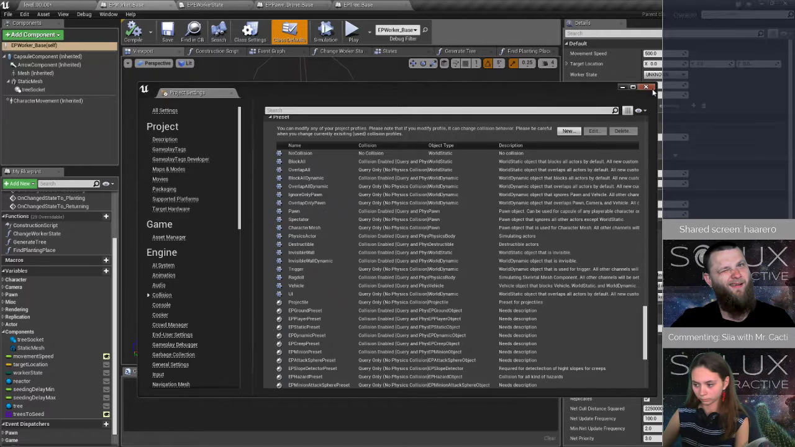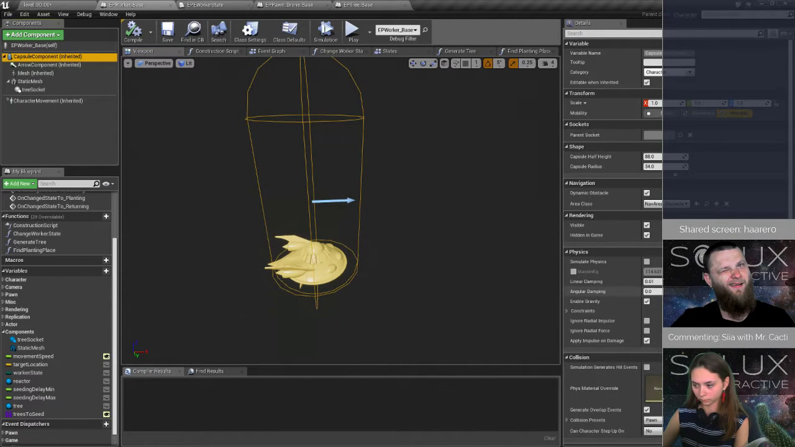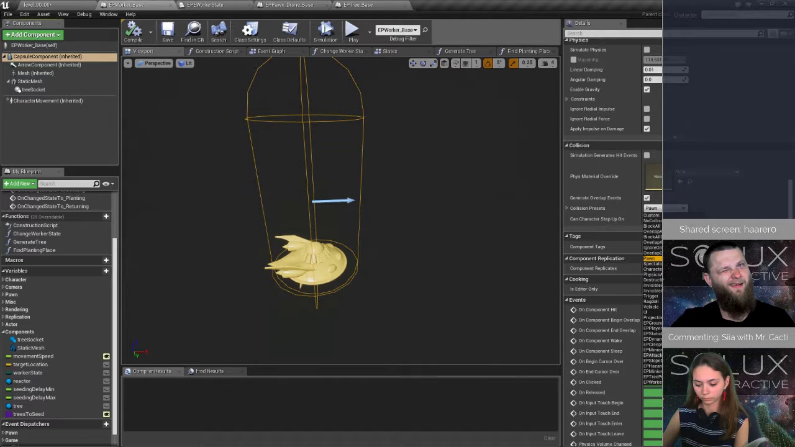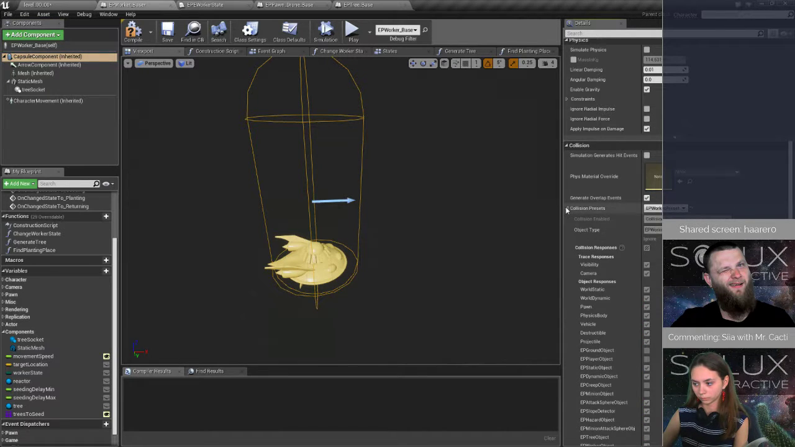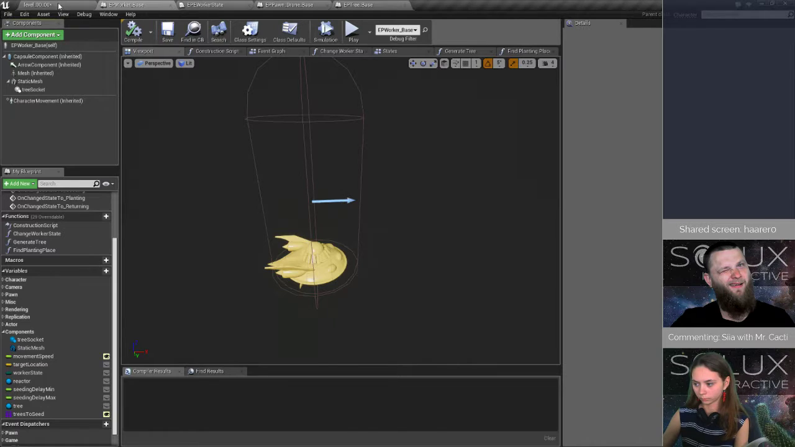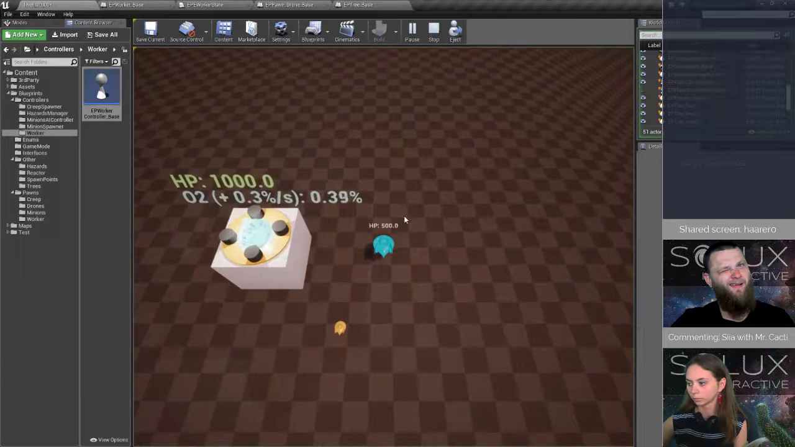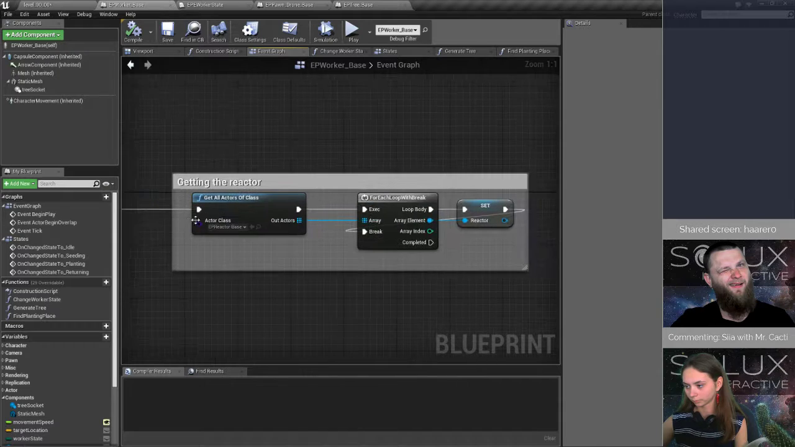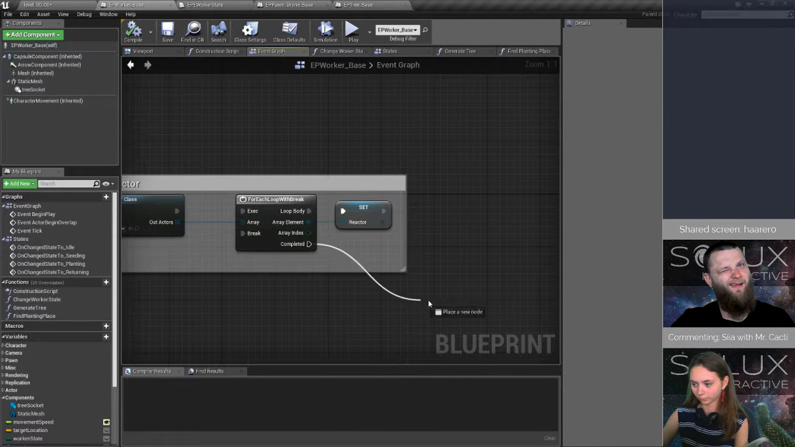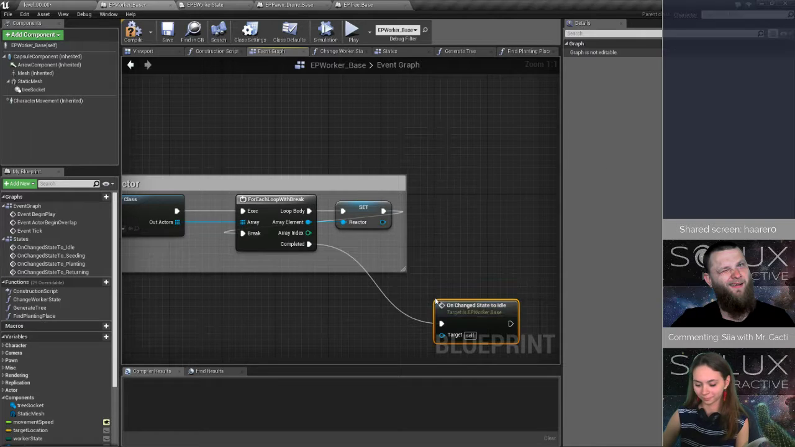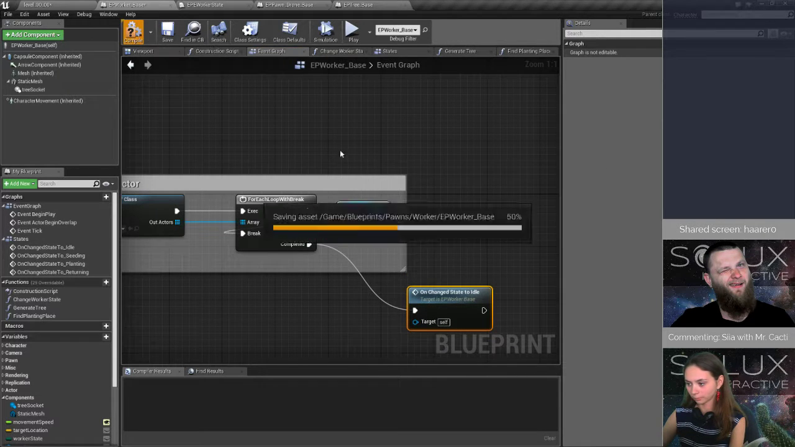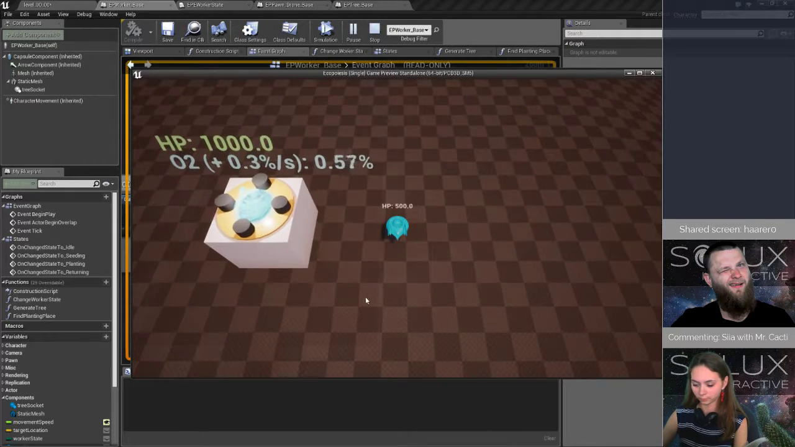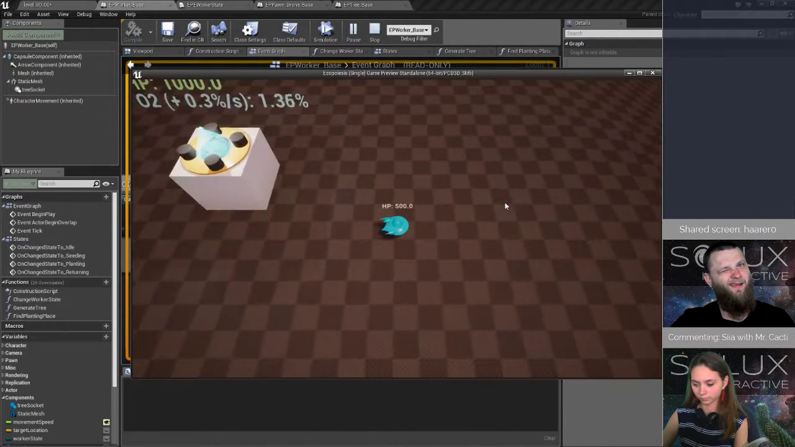Set collision to our capsule movement component. Let's see what will happen. Nothing happens. It's alright. And finally, complete. Let's change state to idle. Let's wait for 10 to 20 seconds.